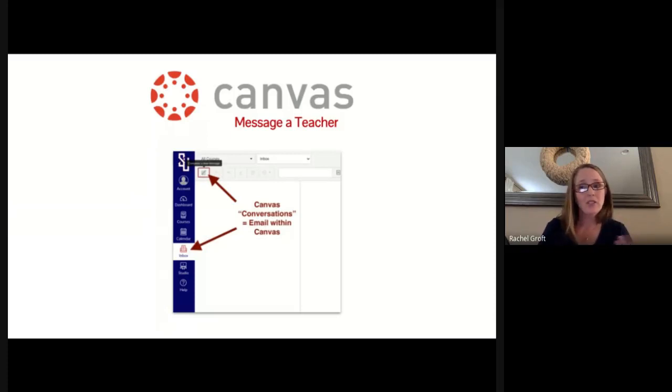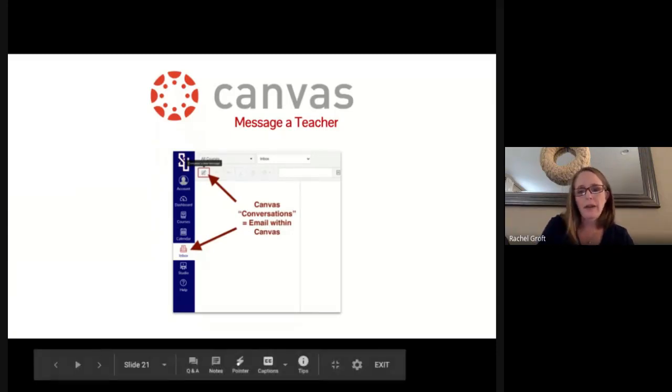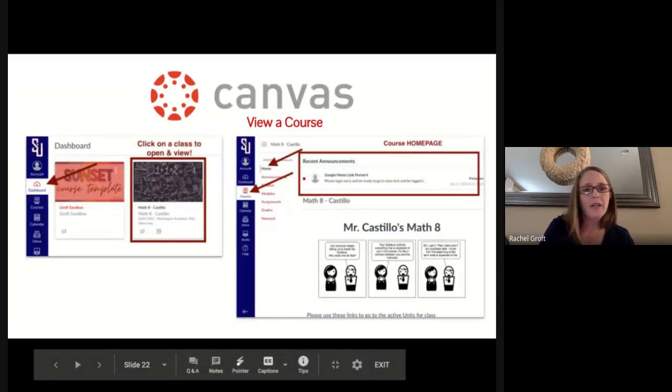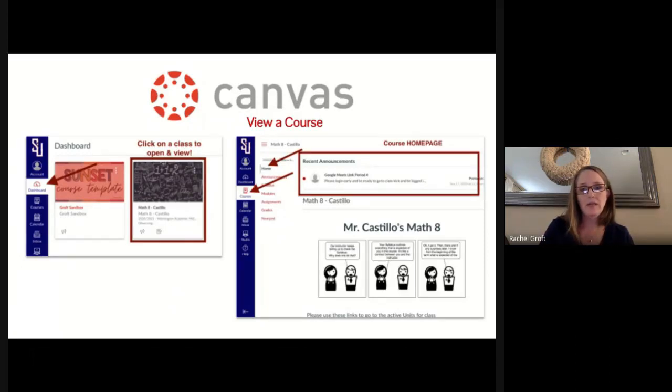You could also message your student that way. I don't know why you would do that, but maybe they're in class, or you're at work and they're at home, and you wanted to communicate with them. You can message them that way. All right. Feel free to interrupt me if there's anything I'm missing or I need to slow down.